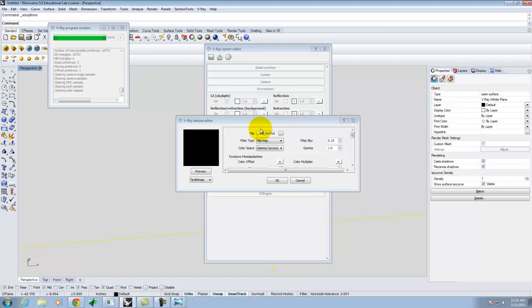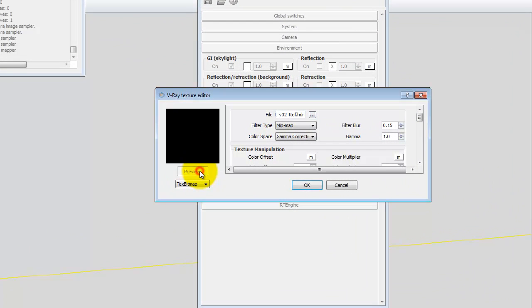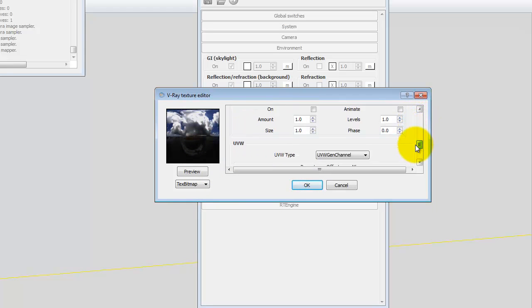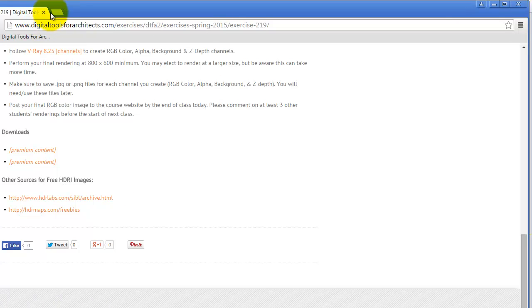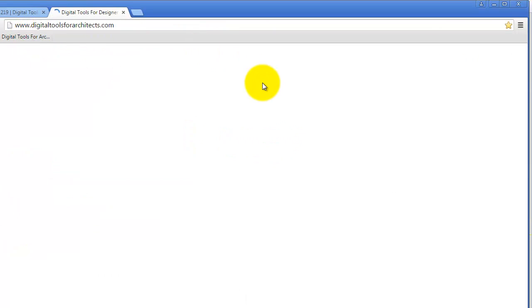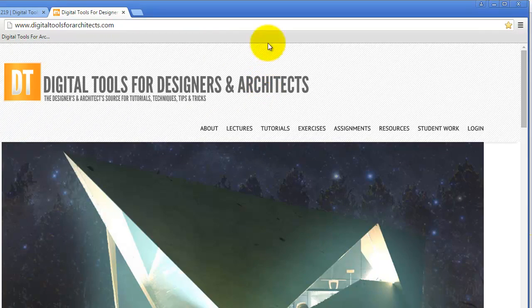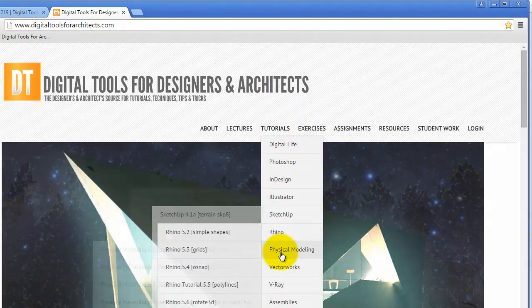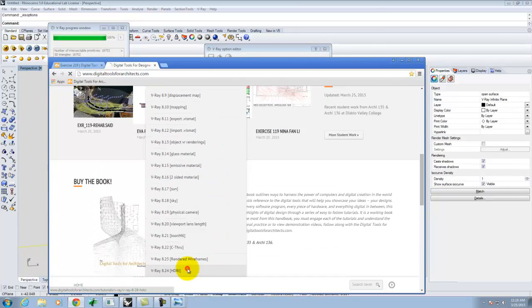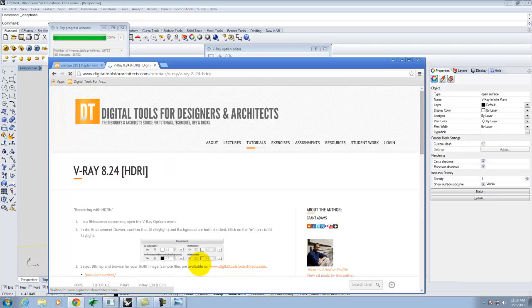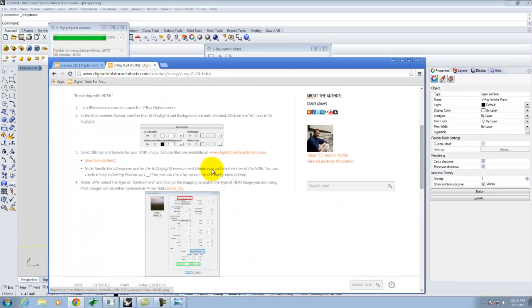So I've gone ahead and I've loaded the file in here, and if I click on preview, we're not going to see much. We'll see a little bit of my image, okay? But if I scroll down here, this part becomes important. So I'm going to come all the way down to where it says UVW, right? By the way, there is a tutorial for this. I probably should have mentioned that earlier. It's V-Ray 8.24. So if you missed a step, you can come back and there it is, HDRI. And this walks through how to do this, okay?